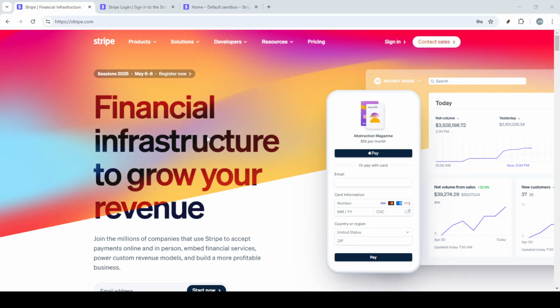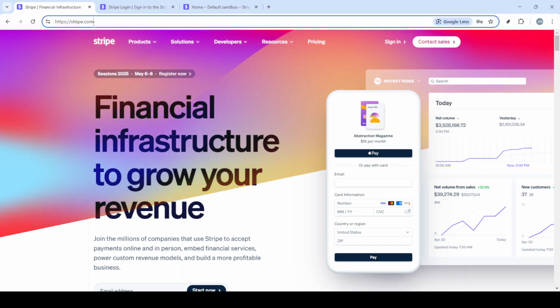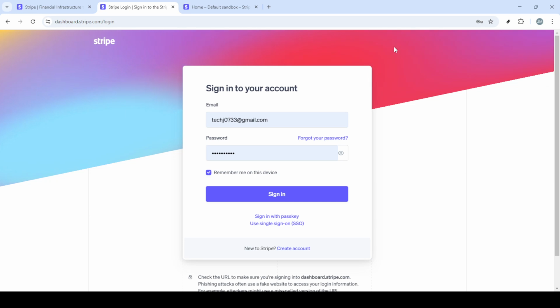In today's video, I'm going to teach you how to add Afterpay to Stripe quickly and easily. If you're looking to expand the payment options for your customers, incorporating Afterpay can really enhance their shopping experience. Let's dive right into it and see how you can set that up in just a few minutes.